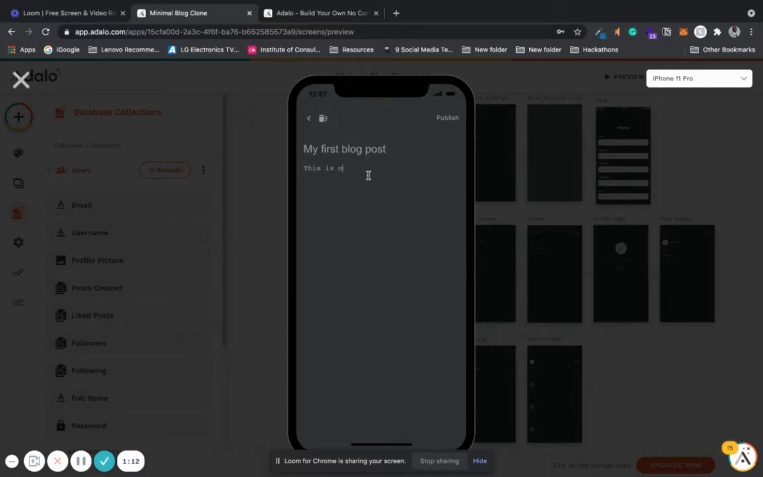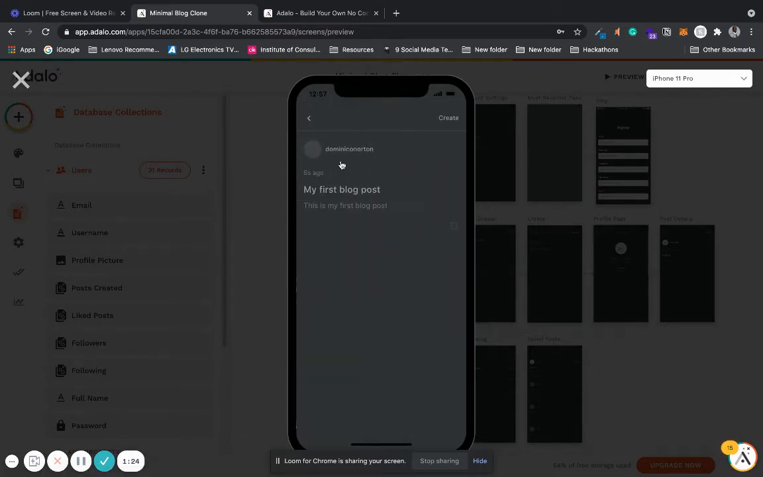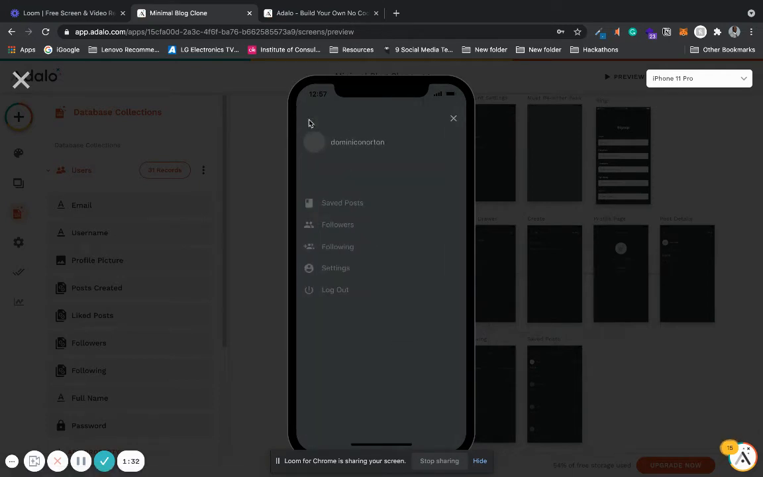This is my first blog post. Publish, and what you will actually see is the blog post come up. I can click on it, it'll show me details. I can actually save this. So it's now saved. It has a menu where you have saved posts. And you can see the saved posts. You can see the followers, following, settings.